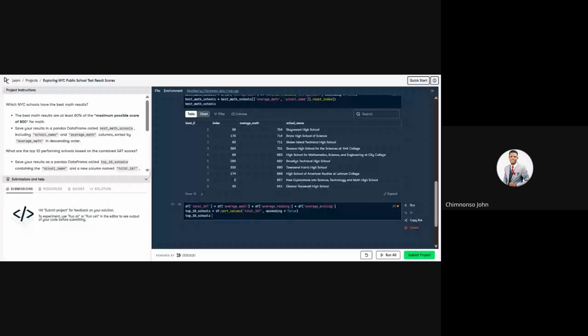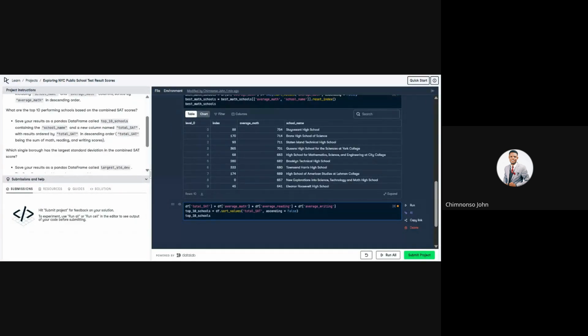All right, so now I'm doing another one for top schools. Top schools are actually the schools that performed well, and the basis for this judgment is the aggregate of the average reading score, average writing score, and average mathematics score, which we just computed here. Then we are assigning this data frame to be a sorted value of our df. Why are we sorting it according to the total SAT score? So that the top performing schools will be at the top, because we are doing it in descending order.